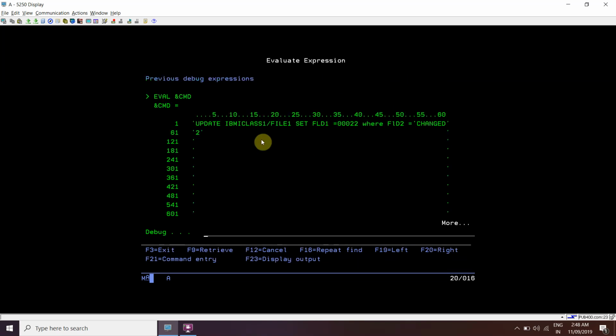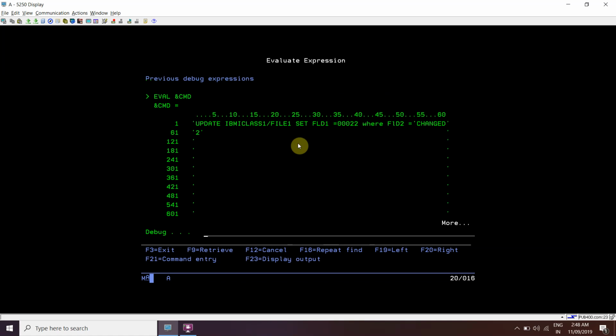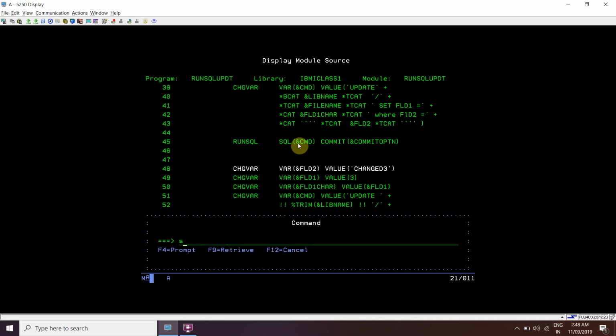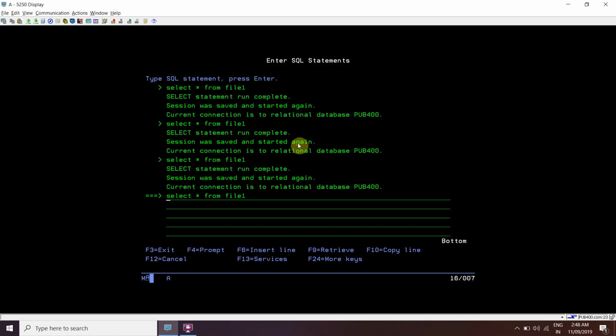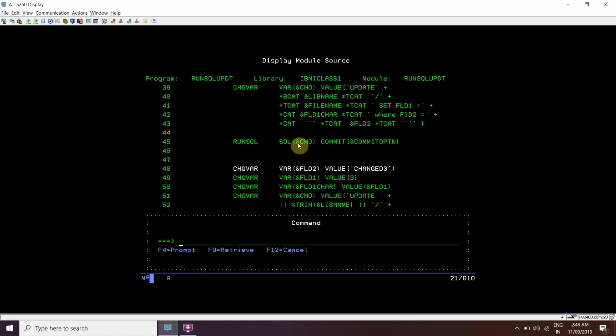Now check this, update this, set this where field 2 equals to this. Now updating based on field 2. So this is the dynamic query for this output in the command field. Let's execute this using the RUNSQL command. So we can see that the record has been changed right now.